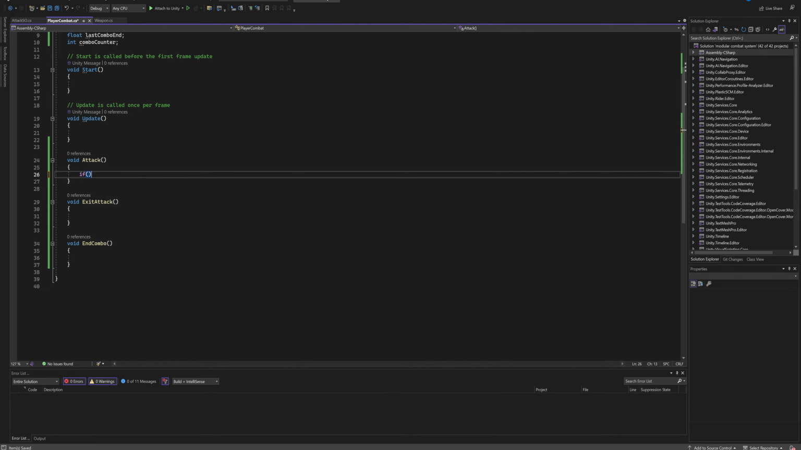Now it's time to start actually making the attack function. So we're going to start that with an if statement. We're going to check if time.time minus our last combo end is less than a certain amount of time between the combos. You can make this a variable as well if you want to change this around. We're going to go for 0.2f to make sure that the engine knows that we're using a float.